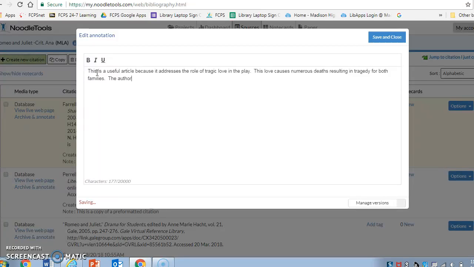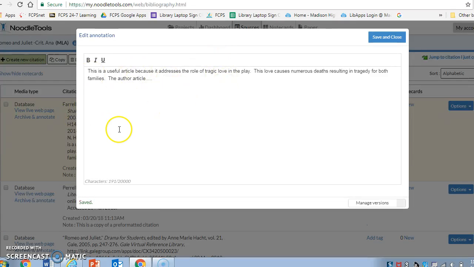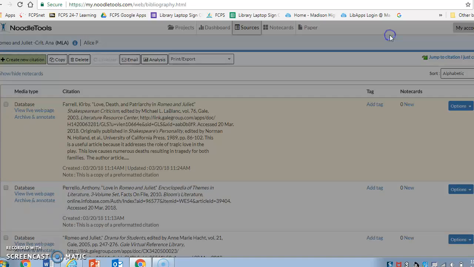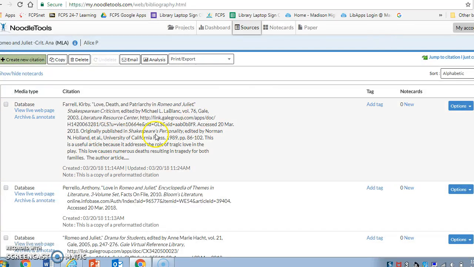The author of the article, and then here's where I'm not going to go ahead and type 2 paragraphs, but this is what you're going to do. You are talking about why this article would be useful to you. You're going to provide a summary and evaluation. Then you just hit save and close, and your annotation shows up right here.